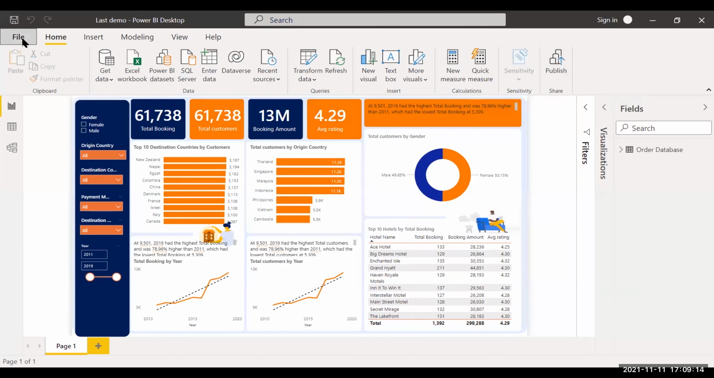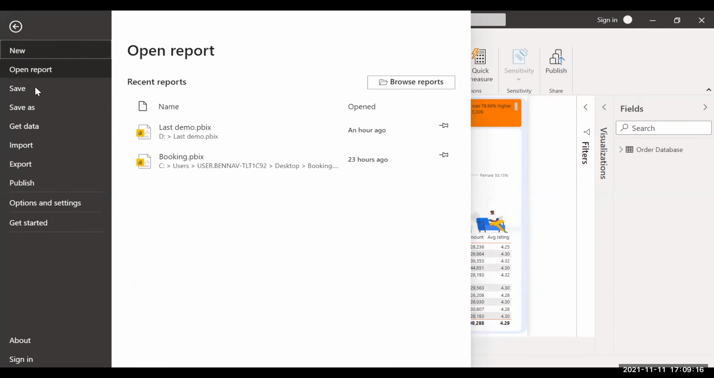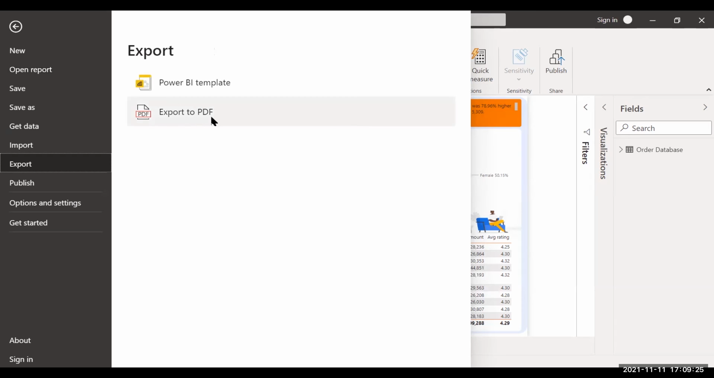Okay, the same way, if maybe you also want to extract this as a PDF, you can also come to file. When you come to file, you also have export, and you'll be able to export it as a PDF or as a Power BI template. Okay, yeah, so you can also export this as a PDF, and you'll be able to share it with anyone that you want to share the report with.